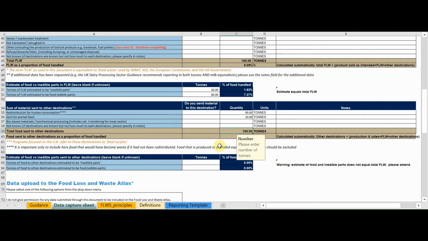And also, the figure showing your food surplus as a percentage of all your food handled. You'll notice when I added the surplus in, if we scroll up here, your food waste as a percentage of all food handled has also updated, based on what I entered here for surplus food. That's because your food handled figure has increased. That includes your food sold as intended, your food wasted, and your surplus food, as you can see.